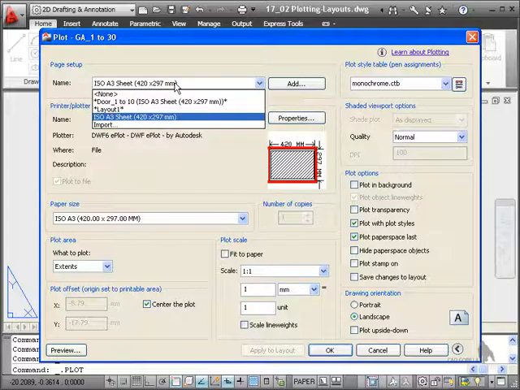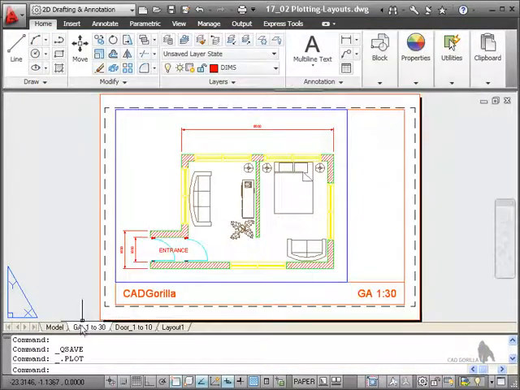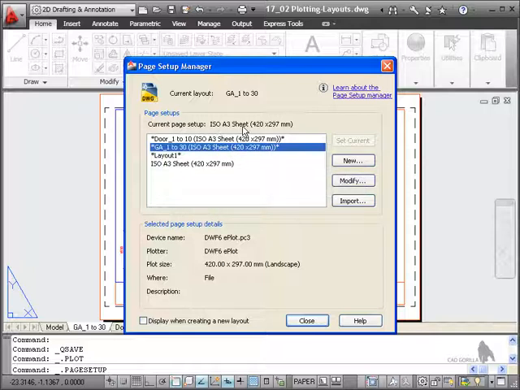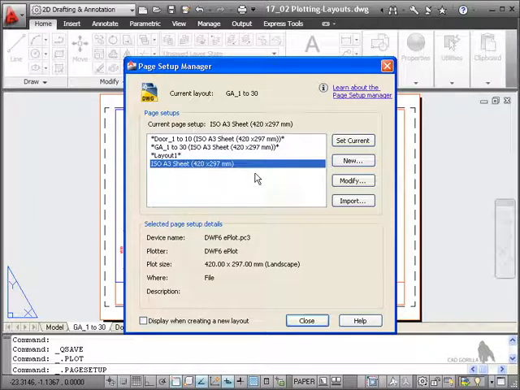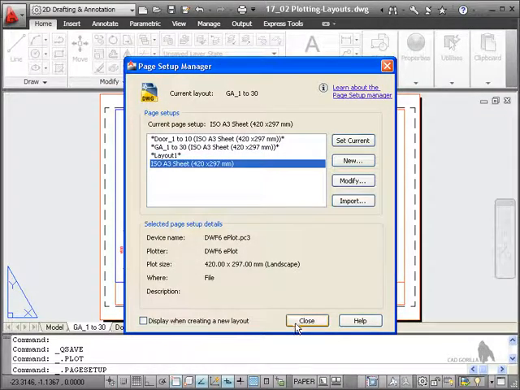there at the top. But I can also apply any other settings I want as well, any other page setups that are there. Let me just cancel that and show you what I mean. If I right click on the GA1 to 30 and go to Page Setup Manager, you can see that GA1 to 30 is currently using the ISO A3 sheet, the current page setup. I could change that if I wanted to. I don't have to use that page setup. However, it's the only one I've got in this drawing, so it's obviously going to be the one I'm going to use. I'll just close that for a moment.